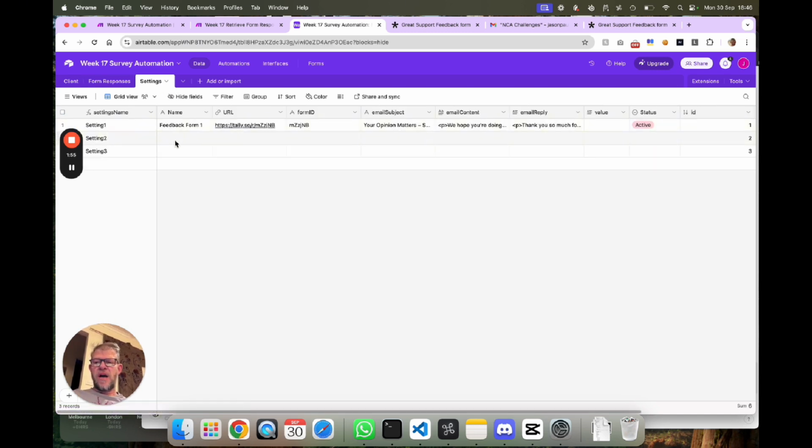For the settings table, I've got a settings name. Again, it's a formula with a concatenate function in it. Got the name, which is just for the feedback form. The URL, I've decided to go with tally.so for my form. So that's the URL to the form. Form ID is just the ID of the form.